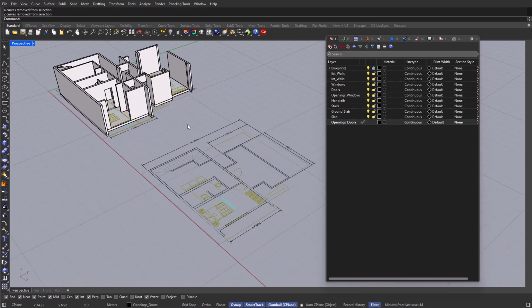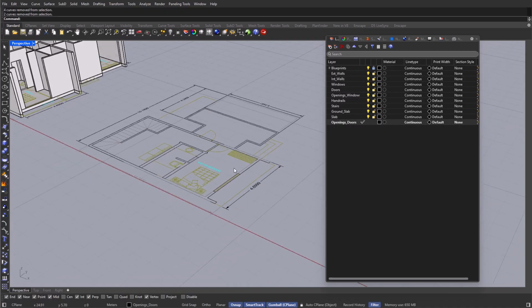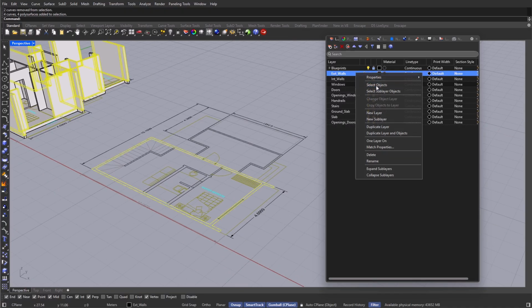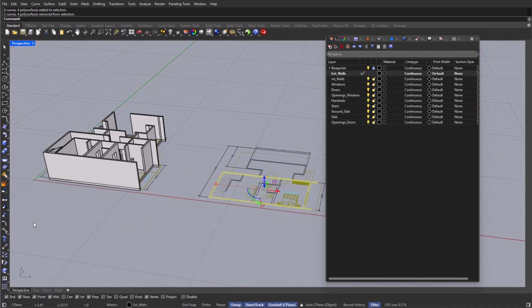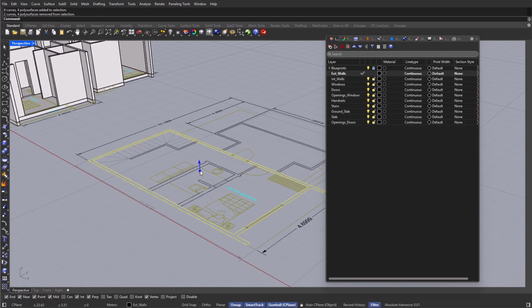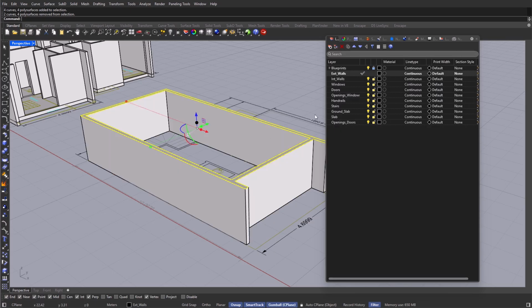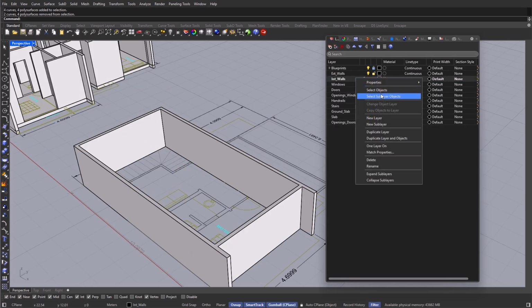Alright, so now it's time to extrude all the walls from our second floor. Right click exterior walls, select objects, make sure to deselect all of these, extrude them, in this case not by 2.8 but by 2.1. And the same thing for the internal walls.